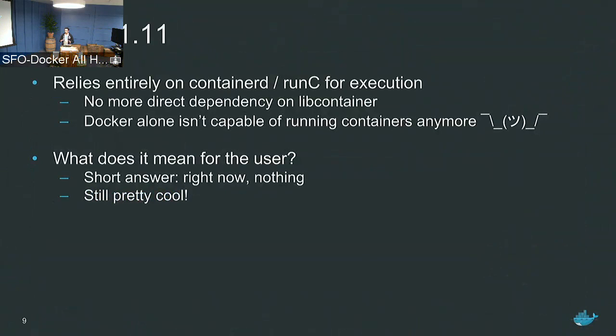For those familiar with the code base and the architecture of Docker, previously, we were directly depending on libcontainer, which we donated a year ago to the Open Container project. And now we are entirely using containerd and runC for execution, which means that Docker Engine alone doesn't have any code to run containers. That's a pretty weird thing to say, but that's the reality right now.